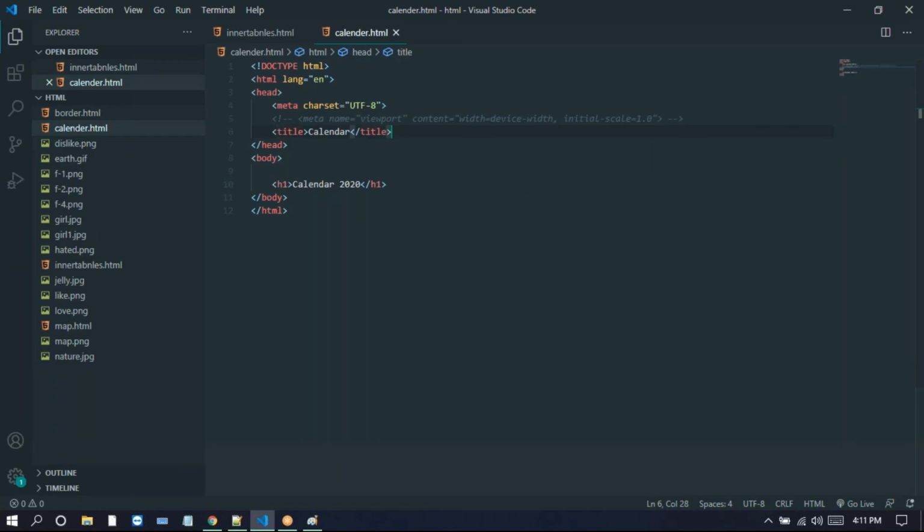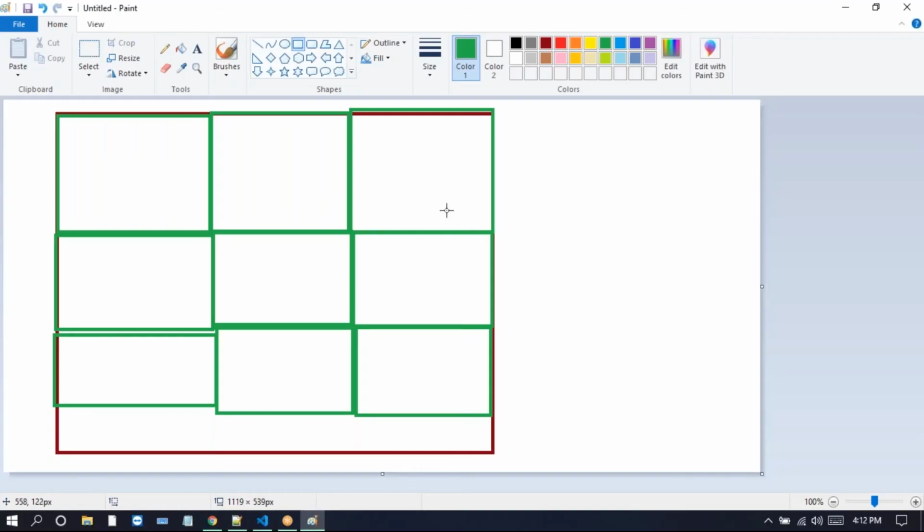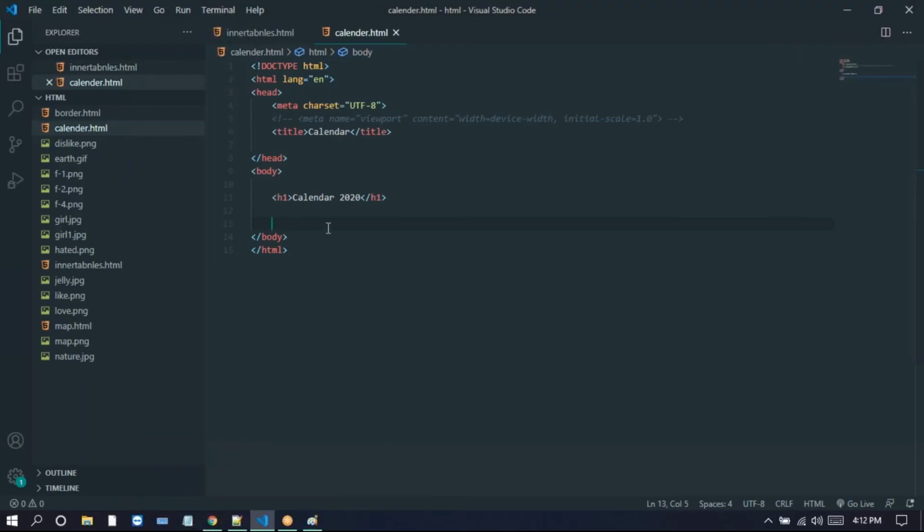First I need to create the outer table here. So this is the outer table. For this outer table, we write the table tag. Now in the table tag, I just take the width. I take the width as 100%. Now I take the height. I'm taking the height equal to 800 pixels.